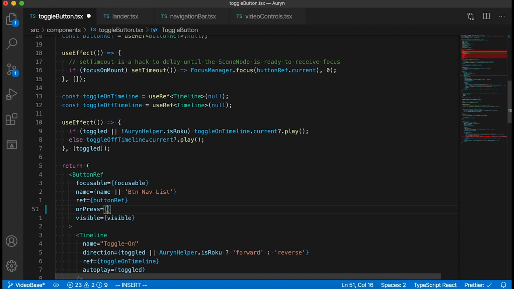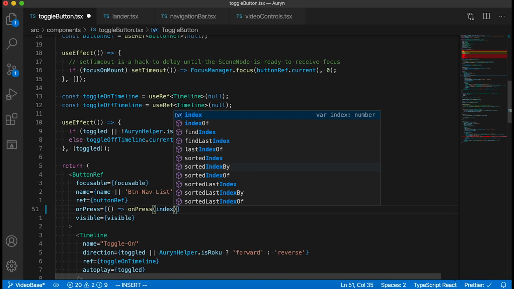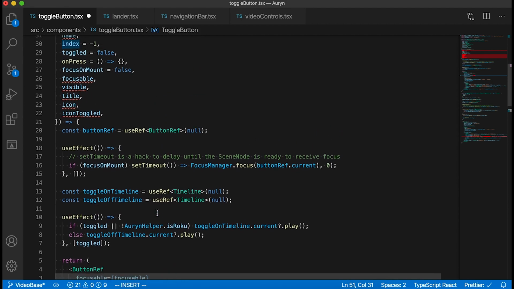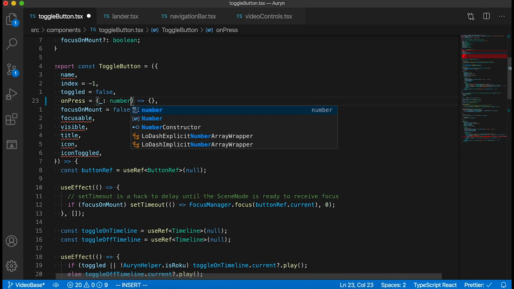We can do something like this, calling it with the index. And TypeScript is going to throw an error here saying that it didn't expect this argument. And that's because we defined it here without an argument. So we could do something like this, which would fix it.